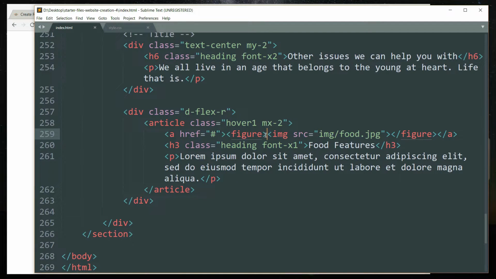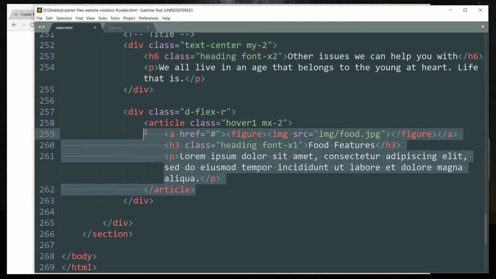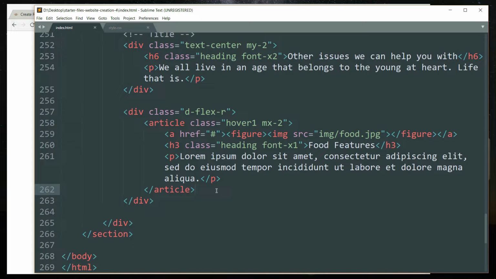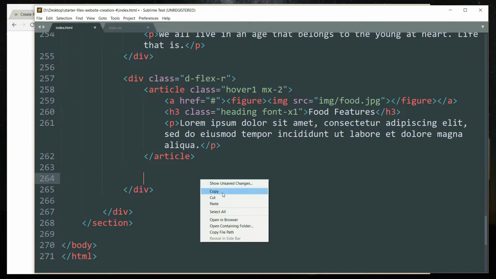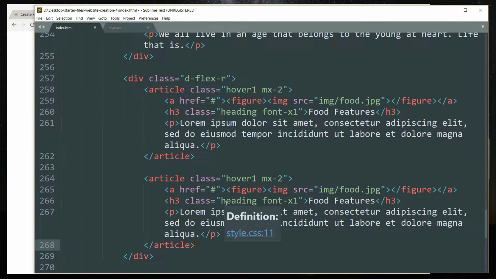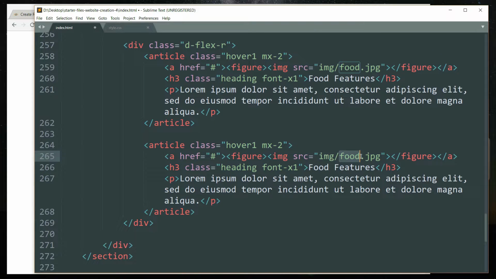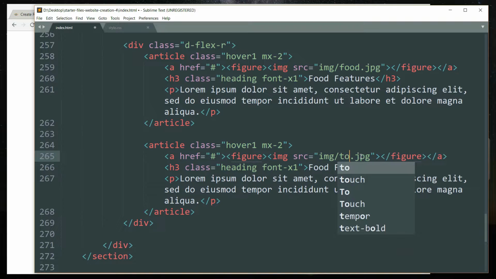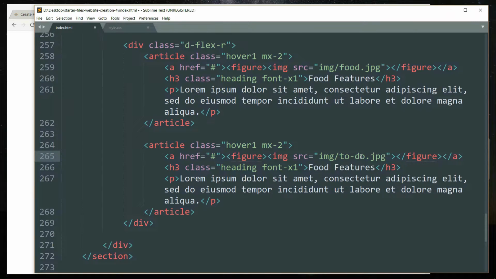We just have to copy this entire block of article tag. Alright, then paste it 3 more times. Let me just change the name of the images. The images are in the starter file folder, so don't worry about it. And change the name of the headings as well.